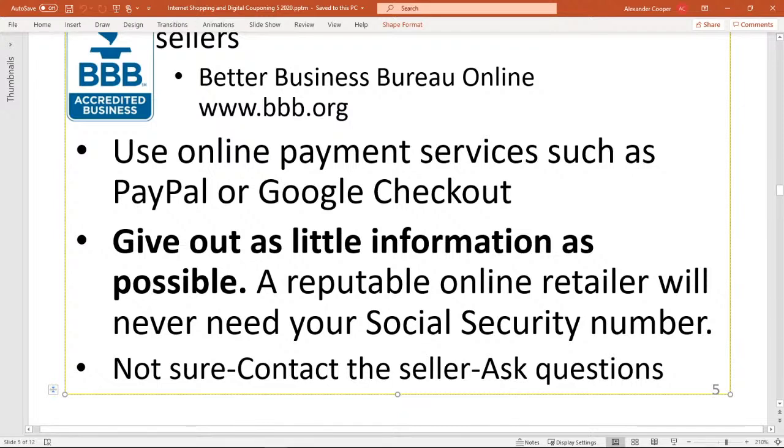Give out as little information as possible. If it starts to ask too much information, especially things like your social security number before you can buy this item, that's very strange. Not sure? Contact the seller to ask questions.